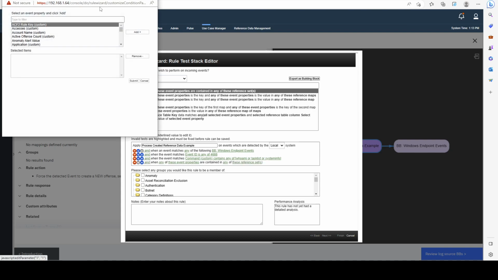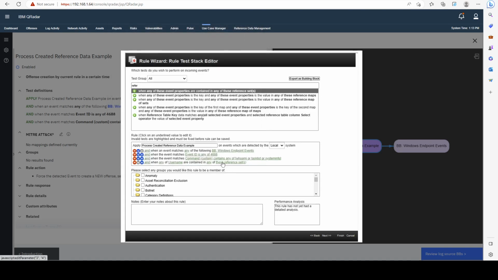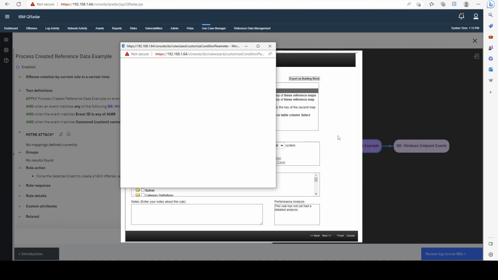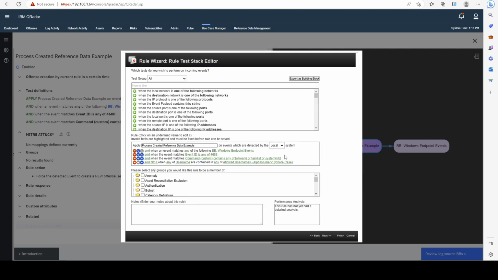So I'm going to go ahead and select username, and you can choose any amount of properties that you want. And then I'm going to search for my allowed usernames, click on add, and click submit. And I'm going to change this to and not.